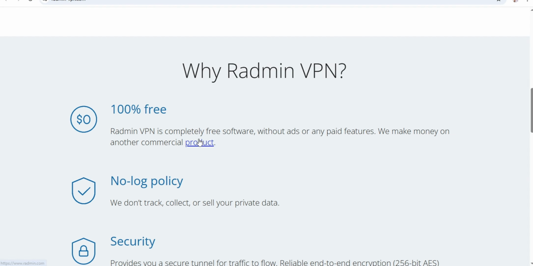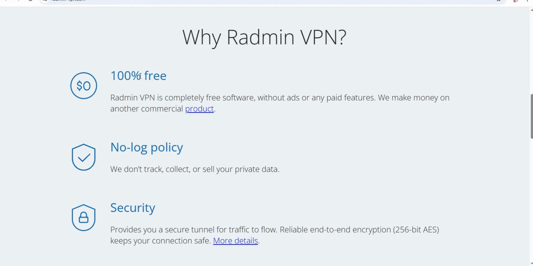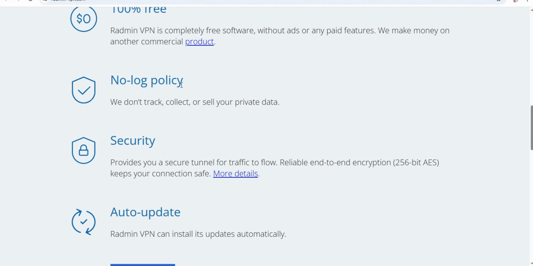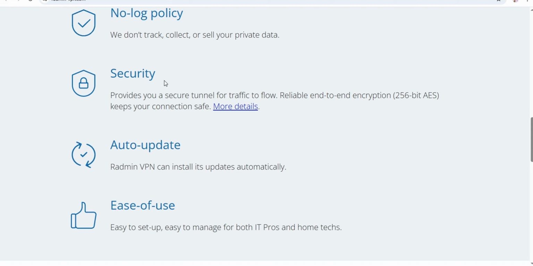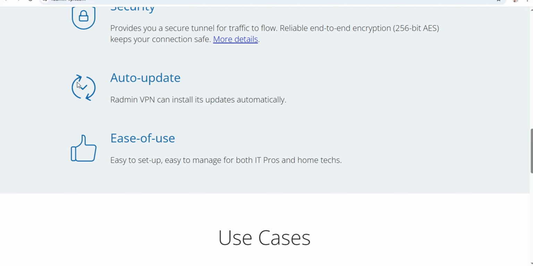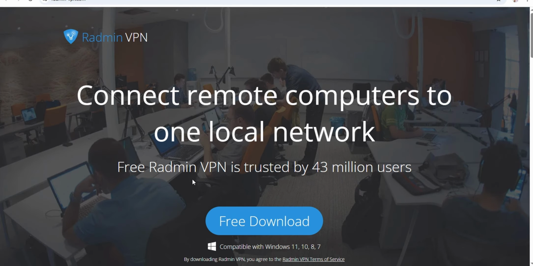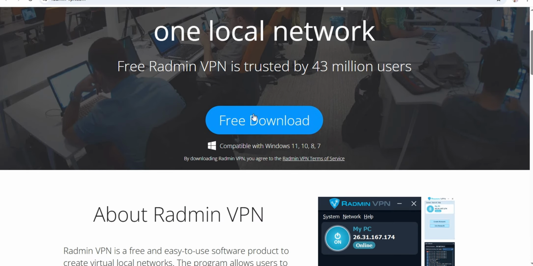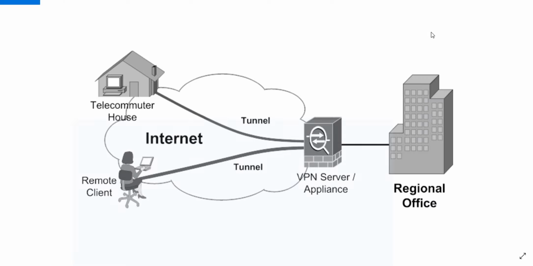So here's why we should use Radmin VPN. It's 100% free, with a no log policy. It means that the Radmin VPN company doesn't get our log files, our traffic, etc. It's very secure. The application updates itself automatically. It's very easy to configure and so on. So I just press this button and download this application.